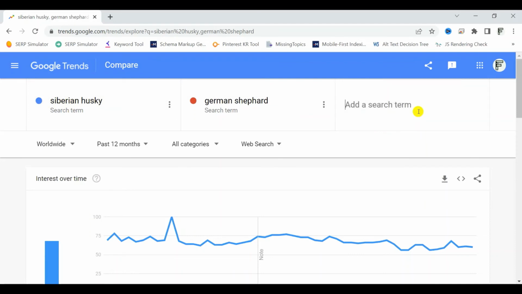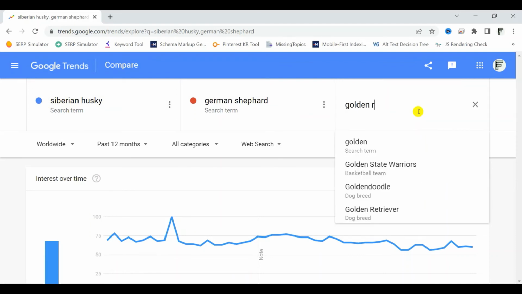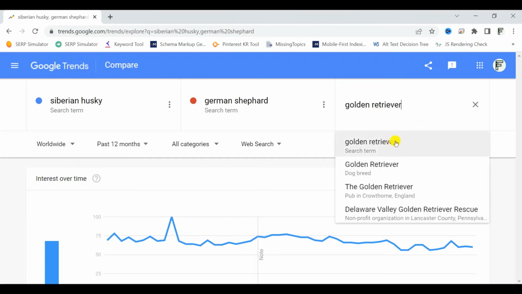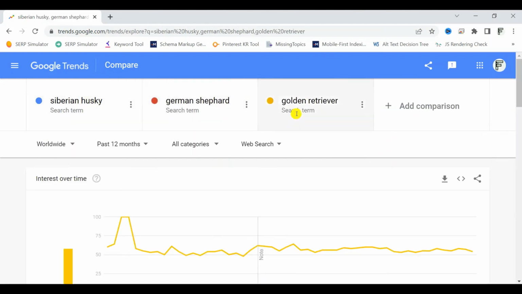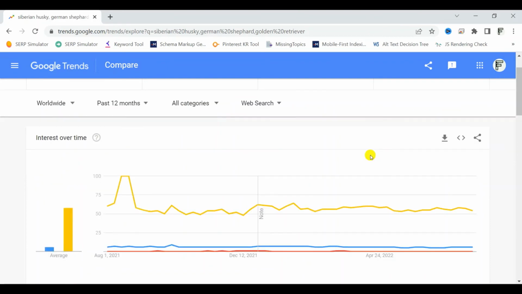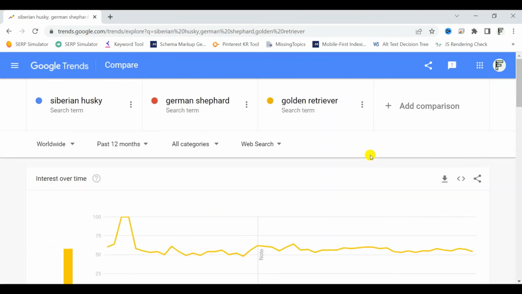If you want to add another keyword to compare, you could put in Golden Retriever. Remember, make sure to click on search term. So right now you're comparing 3 keywords. And as you can see, Golden Retriever is the winner here. So if you're deciding which one of these dog breeds to feature on your blog, I would prioritize Golden Retriever. So that's another really cool feature of Google Trends and how you can compare various keyword ideas in the comparison toolbar. And that gives you a good basis on what keywords or topics you should prioritize on your blog or your website. So that's it.